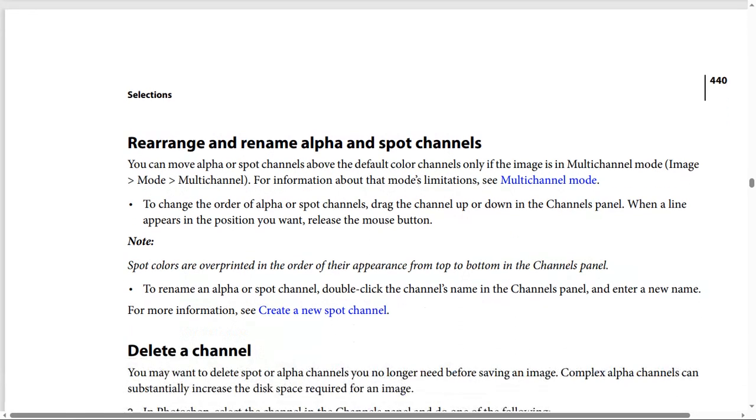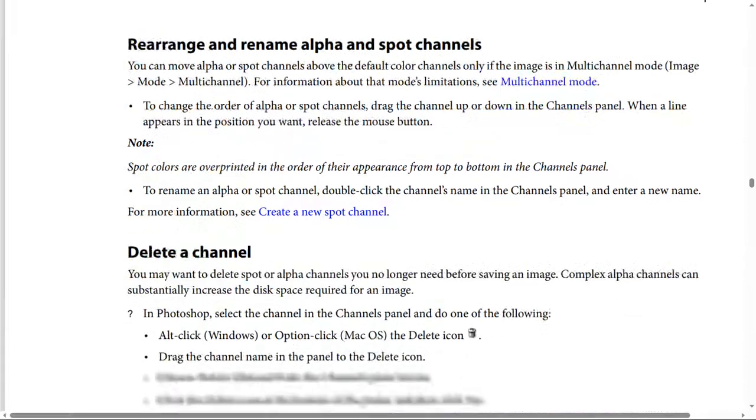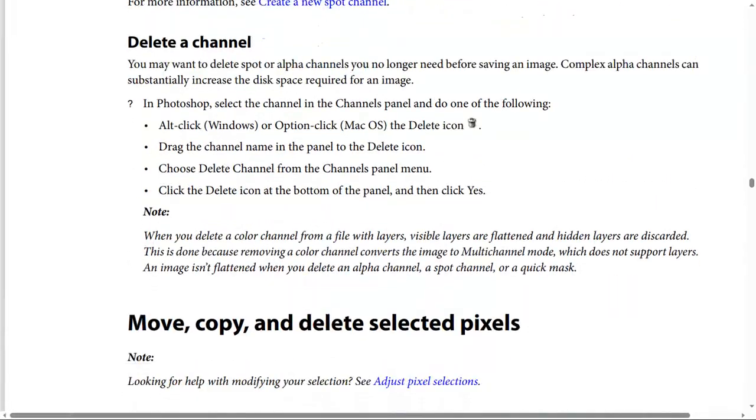Note and be careful, spot colors, by the way, are overprinted in the order of their appearance from top to bottom in the Channels panel. And to rename an alpha or spot channel, double-click the channel's name in the Channels panel and enter a new name.